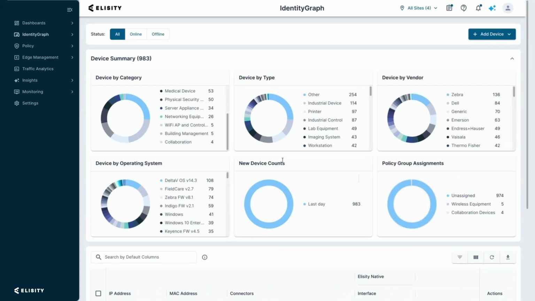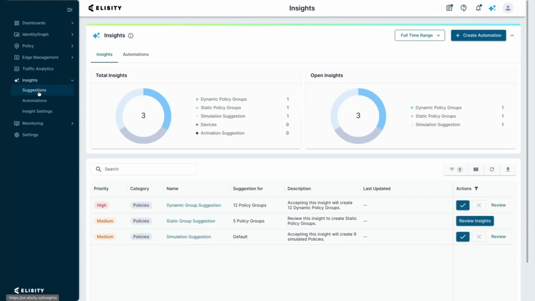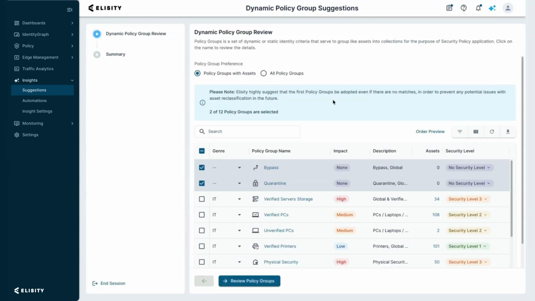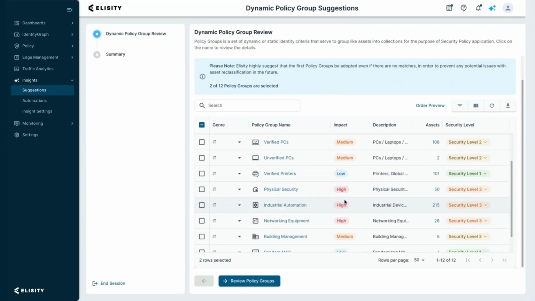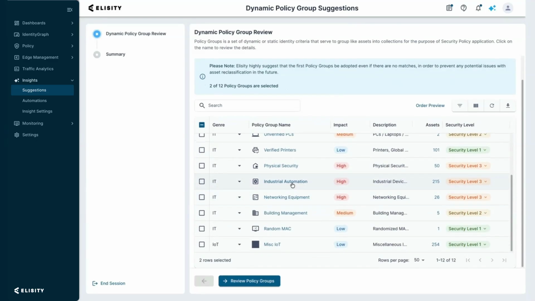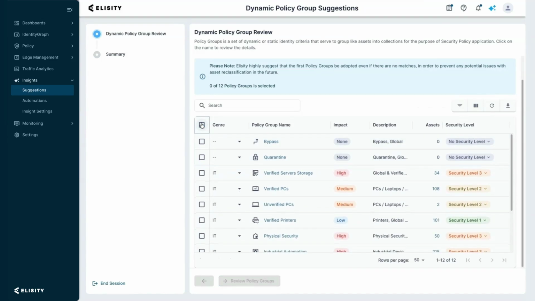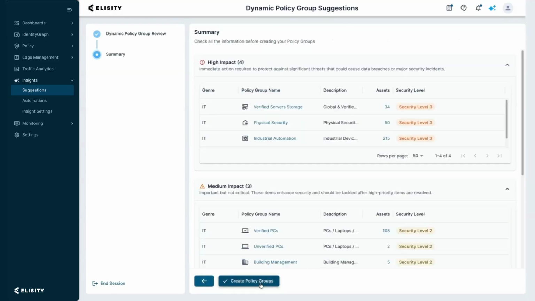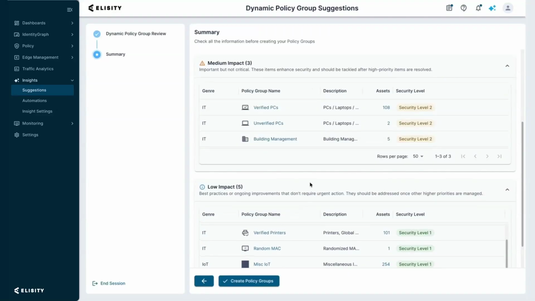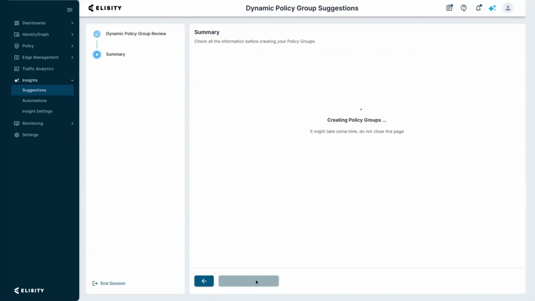Elisity Intelligence then analyzes that device population and generates policy group recommendations via insights. These are suggested starting points for segmenting your assets, grouping devices with similar security requirements based on identity. Some examples here are industrial automation, verified printers, physical security, and building management. Each group has identity-based match criteria, an impact rating, and a recommended security level that aligns with IEC 62443 and other compliance frameworks. The operator reviews and accepts these suggestions, and this isn't a black box. It's a recommendation engine with human-in-the-loop approval.